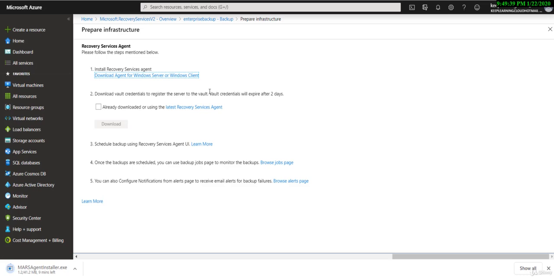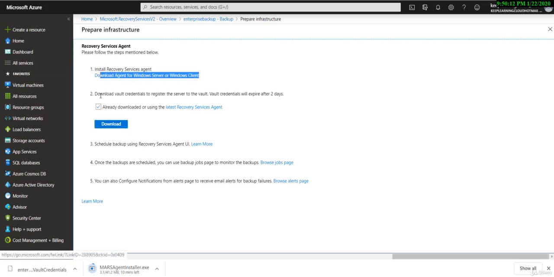But what's also important is the vault credentials. And I can download the vault credentials by just checking this and then clicking on download. So when you install the Mars agent on your machine, it will then ask for the vault credentials which you got to select. And then you will schedule the backup. And once the backups are scheduled, you can use the backup jobs page to monitor the backups. And we'll take a look at that in a minute. But the objective is to tell you that this is where you can download the Mars agent from. And you also need to have the vault credentials in place.